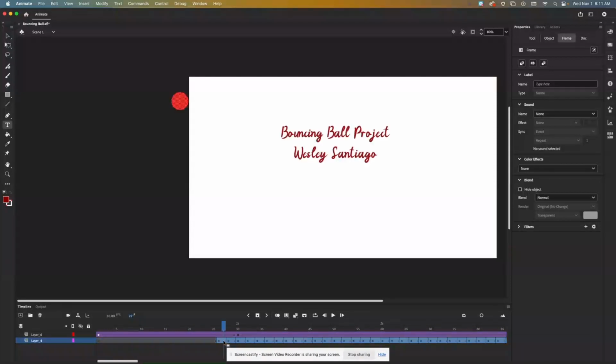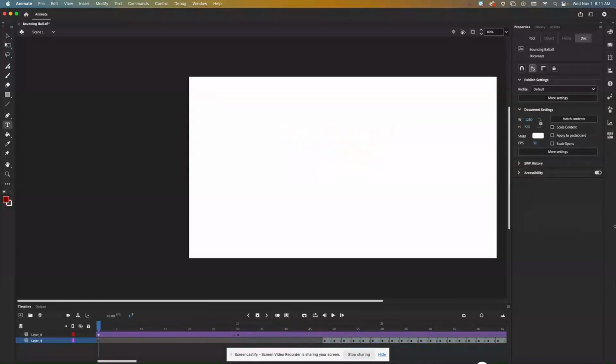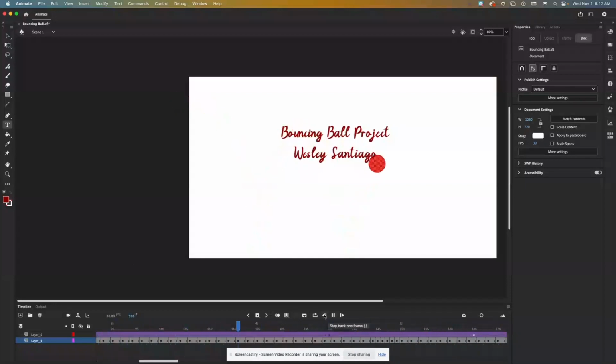So I'm moving it so that this dot right here is when the title appears. So I'm going to move it, I would say halfway through that second, so that title starts to disappear. So let's try it out. I might be wrong, but let's see what happens. Let's go to the beginning. Press play. Bouncing Ball Project, Wesley Santiago. The bouncing ball went right through the words, so I got to move it more.